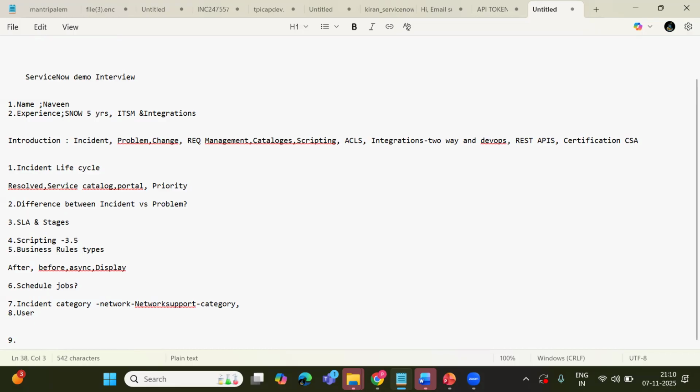Then in CMDB, CI is not showing in the incident form. I mean, the CI field shows no results. What will you do? The configuration item field shows no results. What will you do in this case, in the incident form?